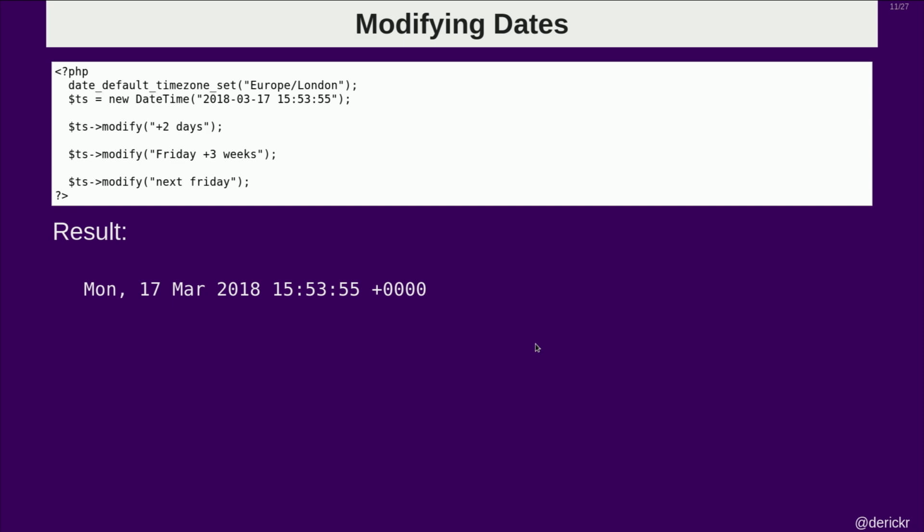So when we start out on March 17, 2018, we add 2 days. We get, that's not a Monday. Typo. I don't know which one is the wrong one, but we'll find out later. In any case, you get March 19th.